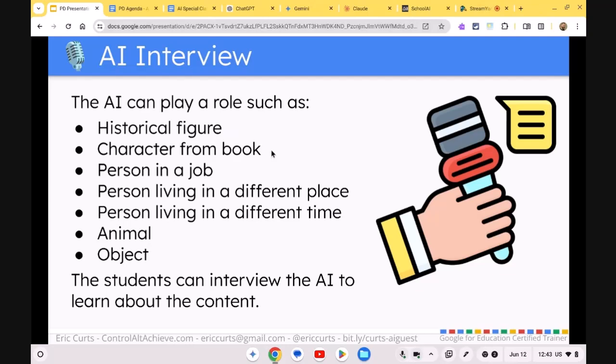Maybe we're learning about careers and we want to interview somebody with a job, and it's hard to find that person who does that job to come into class. Well, we could interview the AI and say, I want you to have a particular career. You get the idea. It doesn't have to be a person, though. It could be an animal. Maybe you're studying sharks in science class. Let the AI pretend to be a shark and we can interview a shark.